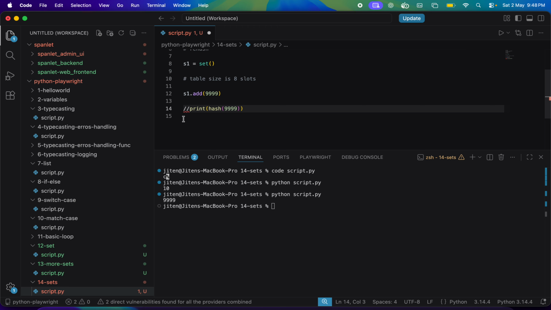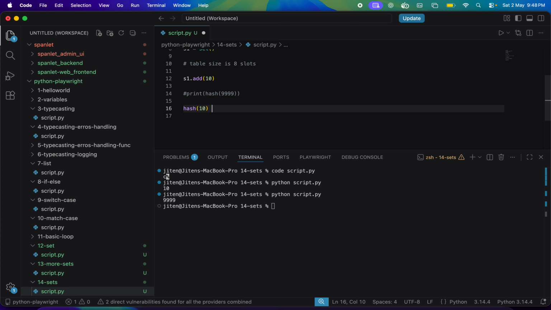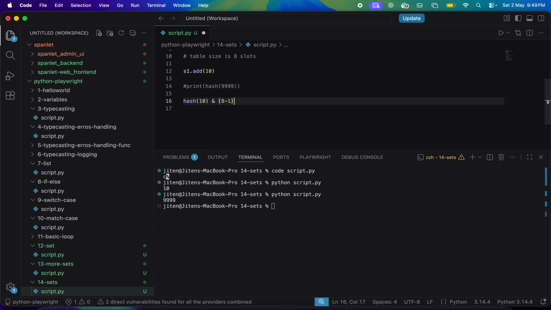So technically speaking, you take 10, it takes the hash, that means hash of 10, and the table size is 8, so 8 minus 1, that means 7. So this is a modulus operation. Basically, index is equal to that, and you see that there is something called index.